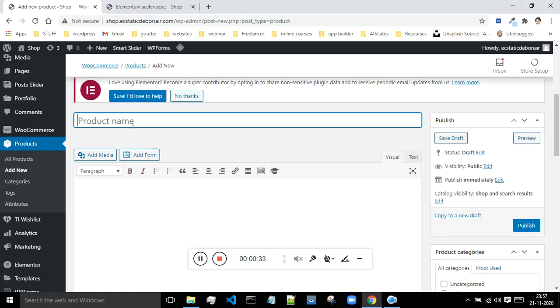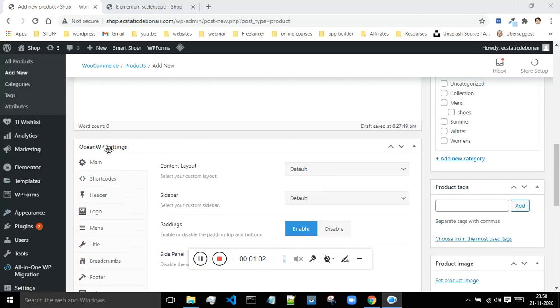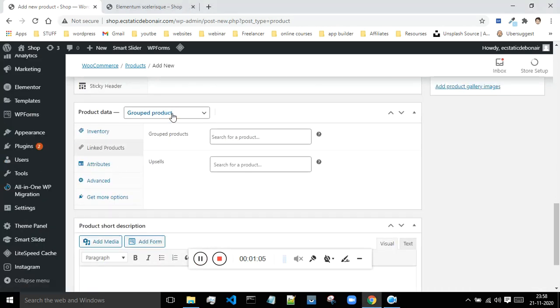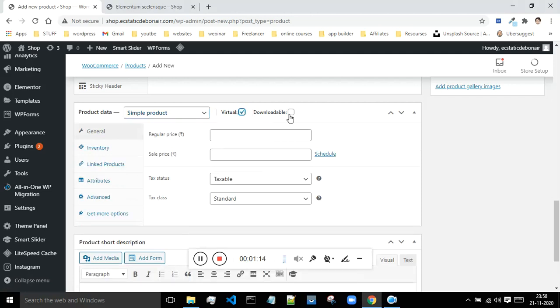Let me take an example of a course PDF. Suppose I'm selling a PDF which has some information about the course, then I will give the name of the product as course PDF. Once you do that, scroll down below, and after that you will get this Ocean WP settings. Just scroll down and select simple product over here, and click on virtual, and click on downloadable.